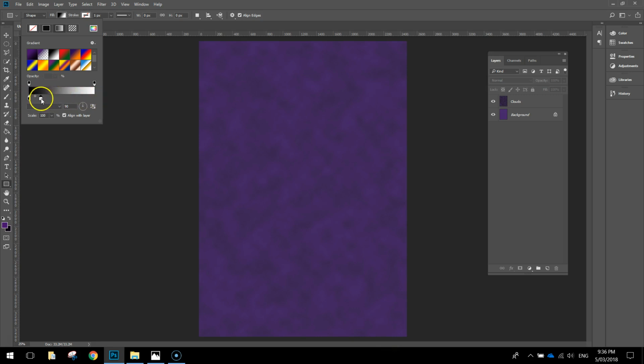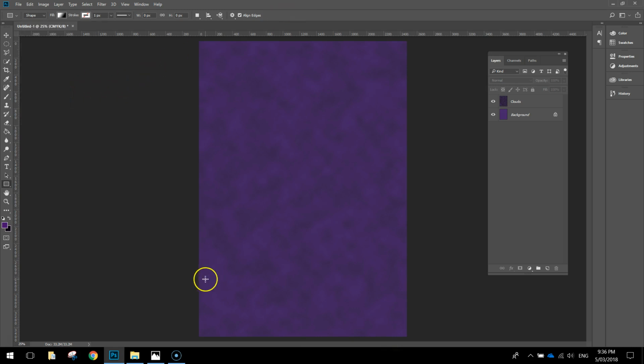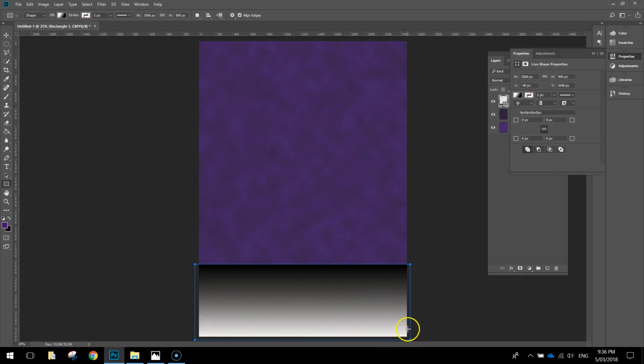So the white one goes on the left and the black one goes on the right hand side. So we've got white going through to black. Okay, once you've got that, I want you to draw, probably in the bottom quarter of your page, a rectangle. You can go outside the lines a little bit and it's going to look like that.